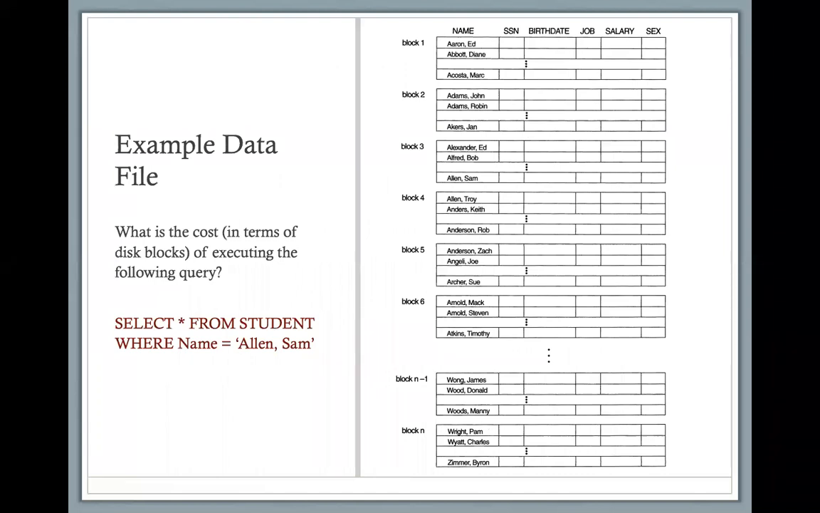So here's an example, a data file, so a table. Let's say a table of employees. It has the name, social security number, birth date, job, salary, and gender or sex. And the records are stored in n blocks. The first block has a number of records, depending on the size of the record and the size of the block. The second block has n records, and so on. So overall, you have n blocks. That is the size of this file, and the data is scattered across these blocks.